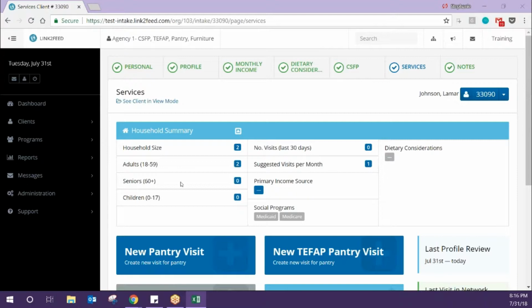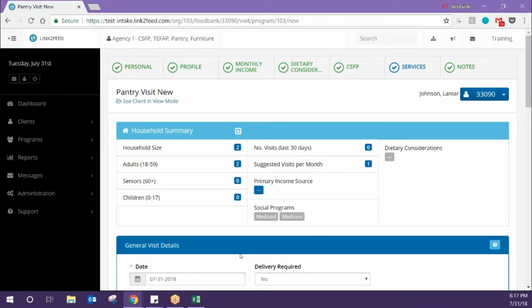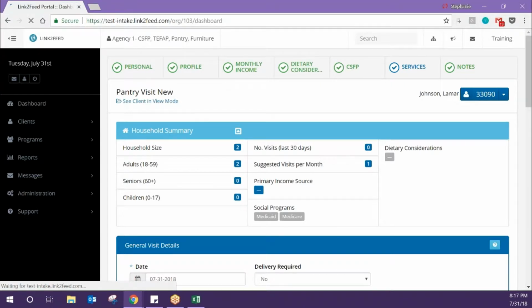If they are having a visit today, you would select a visit from this program list. So new pantry visit or any type of program types that are available. To record a visit next time the client comes, you'd usually always be starting on the dashboard.